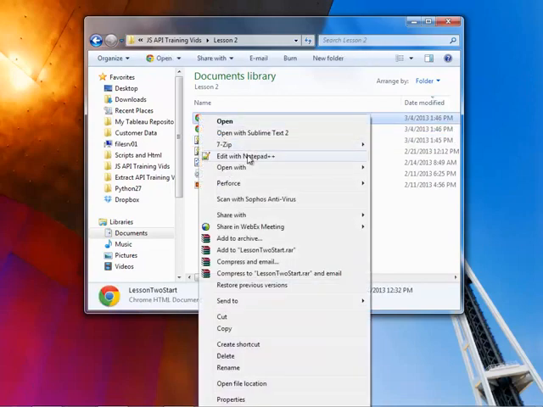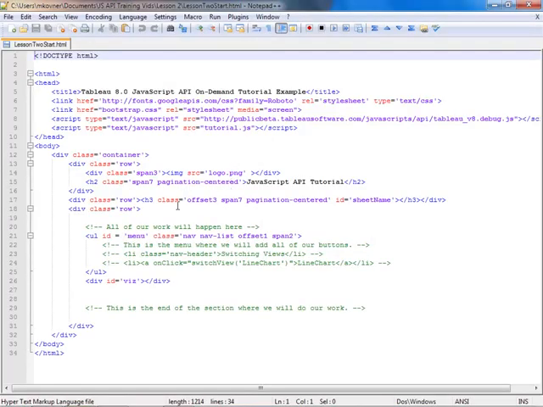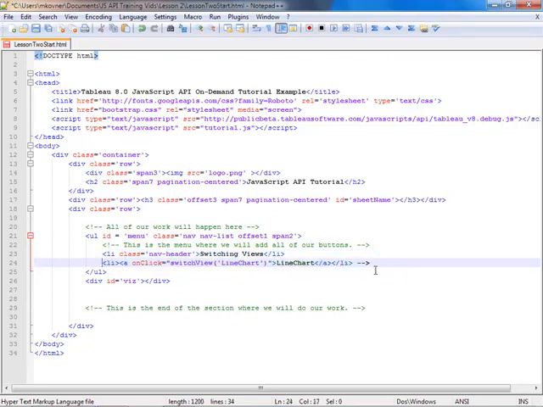Let's edit our lesson2start.html, or the file that you have left over from the previous video. Notice inside of these comments where we say all of our work will happen here, we have the very beginnings of a menu. What I've done is inside of these commented lines here is gotten you started with our first function that we'll be creating. So let's go ahead and uncomment those two lines, the ones that have switching views and line chart in them.